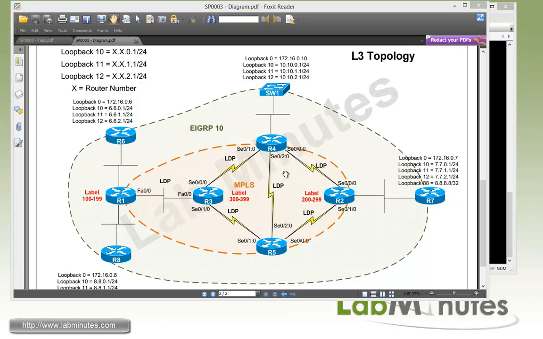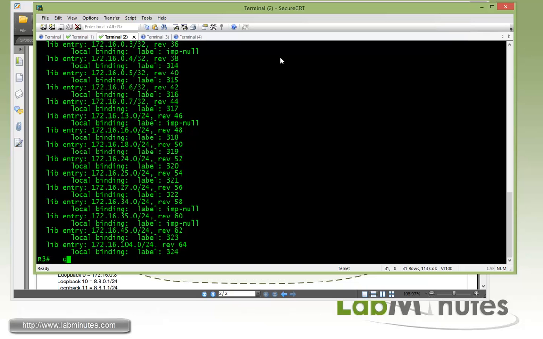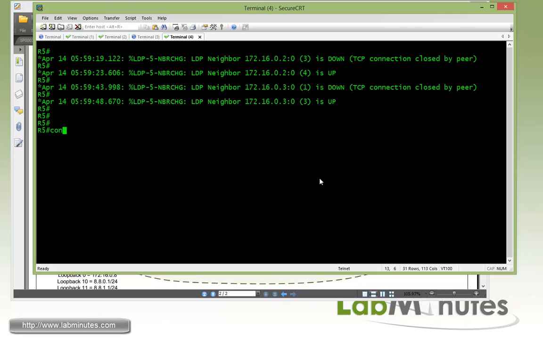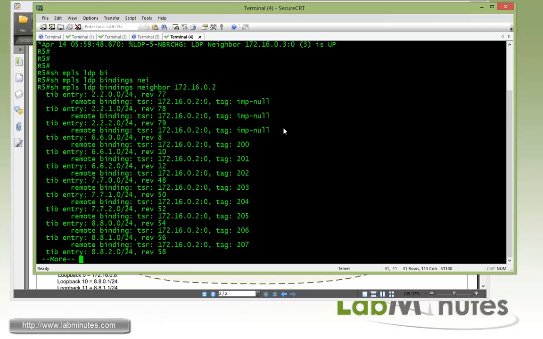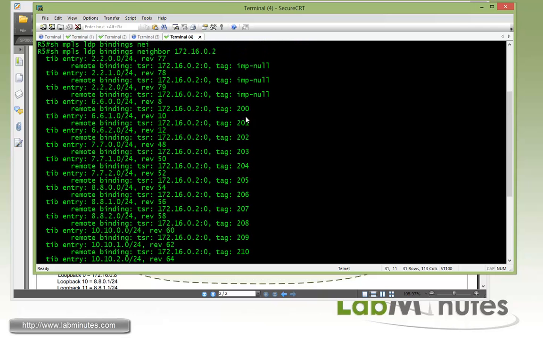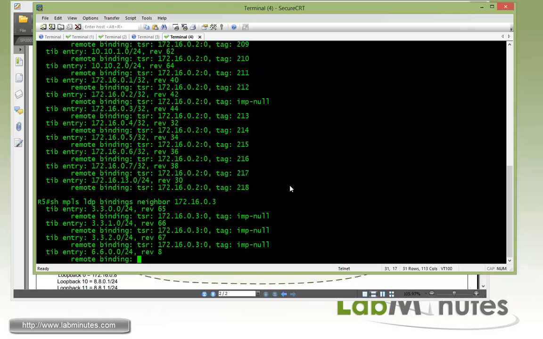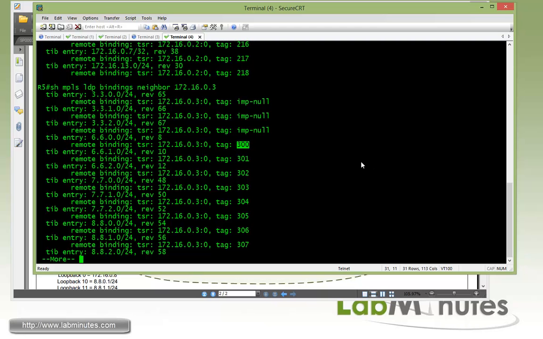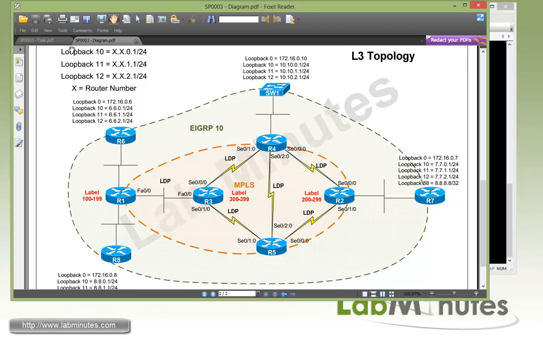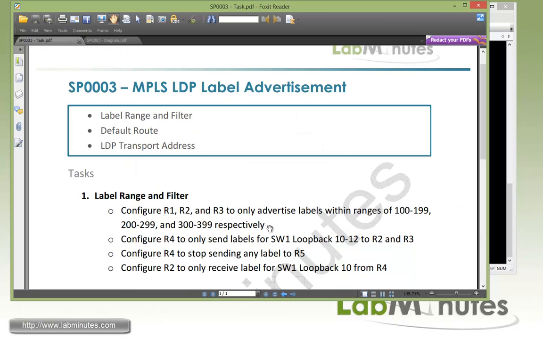Now since we have made that change, the new labels should have been advertised to both R4 and R5. So let's get on to R5 and see what it's currently receiving as far as labels from R2 and R3. Jumping over to R5, we do show mpls ldp binding for the labels coming from a specific neighbor, 192.168.0.2. You can see it's receiving some implicit nulls, and then the labels from R2 starting at 200. We should be seeing something similar from R3, implicit null, and then starting at 300. So that completes that particular item.